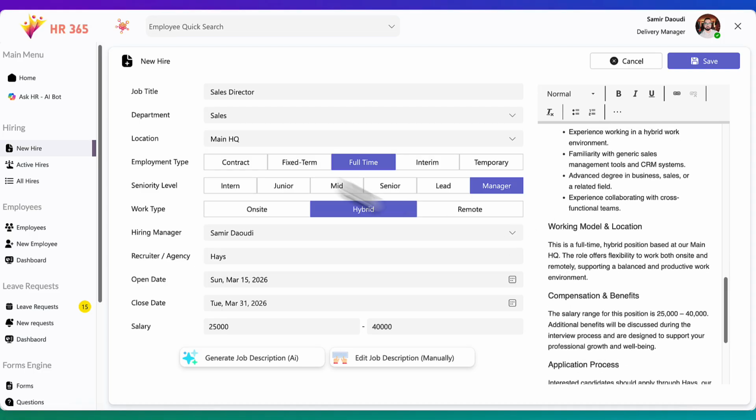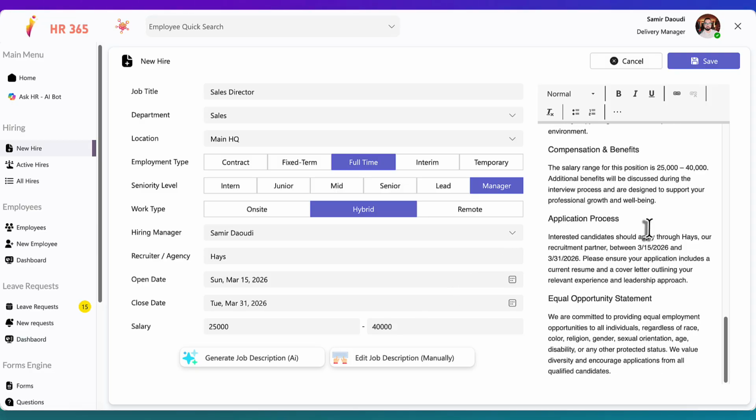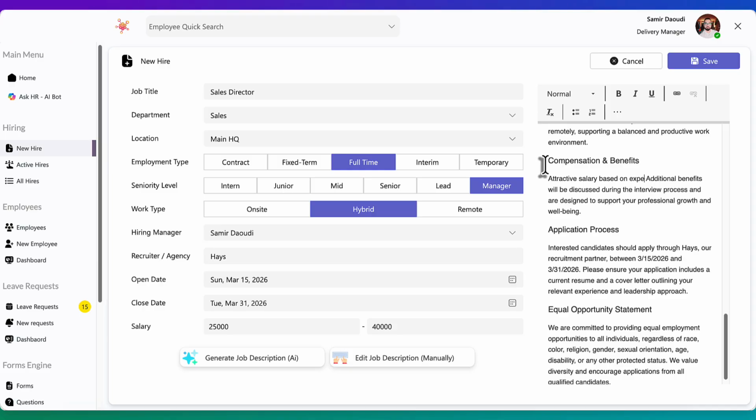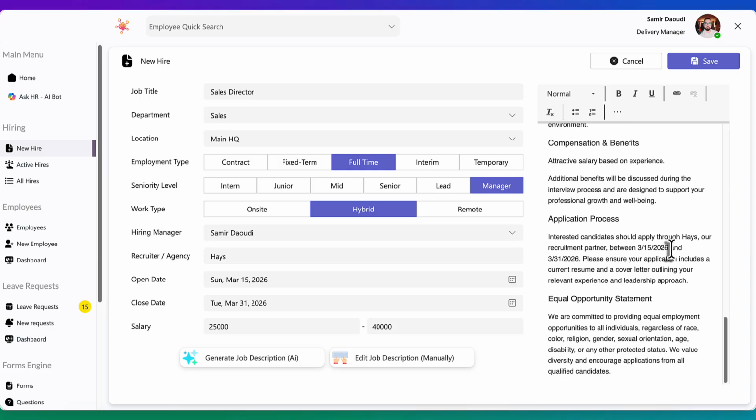Working model, this is a full-time hybrid position based at our main headquarters. Compensation and benefits. This is the salary range we have provided, application process, and so on, right? So now you can edit this if required. So let's say we don't want to disclose a salary. Okay, so I make small changes here to the job description and then post this job.